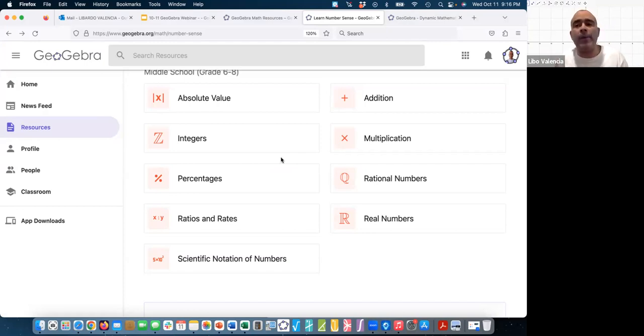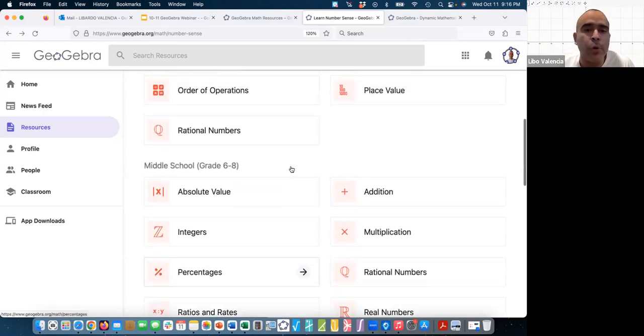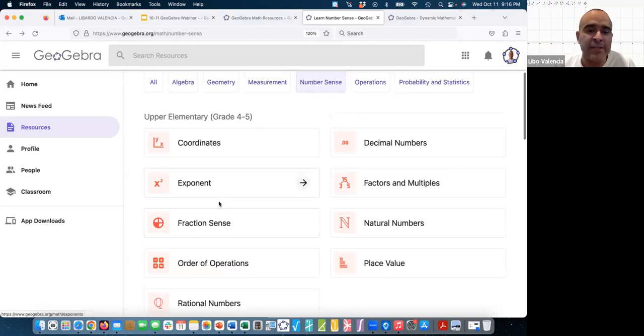The students, in my opinion, this generation of students, are very comfortable with technology, and it doesn't take away from the math. The math is as rigorous as what they will do on paper. So let me now show you. I think I wanted to show exponents.